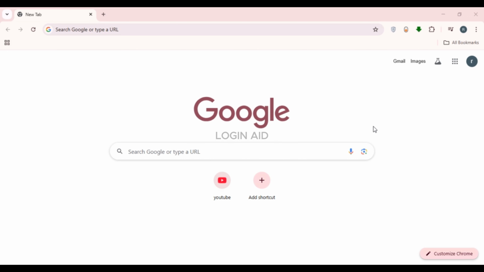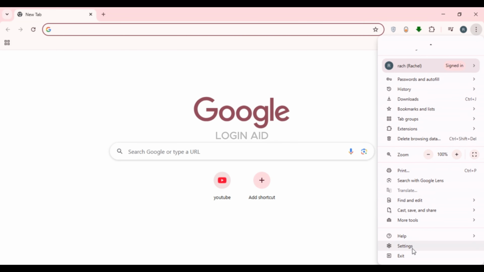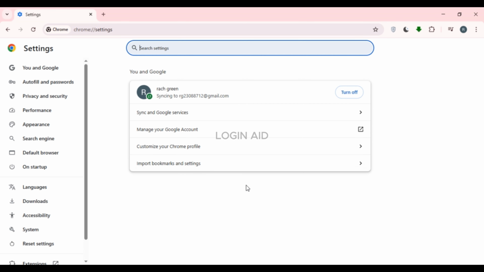Now simply click on the three dots that you can see at the top right corner of your screen. Now you'll be able to find several options over here. What you have to do is find the option for settings. Once you find it, simply click on it. Now you can see over here you'll be led to the Chrome settings interface.